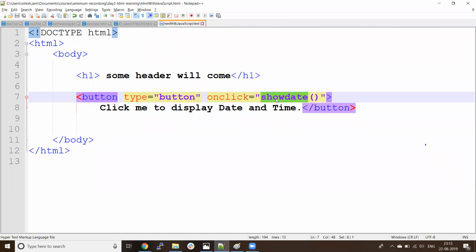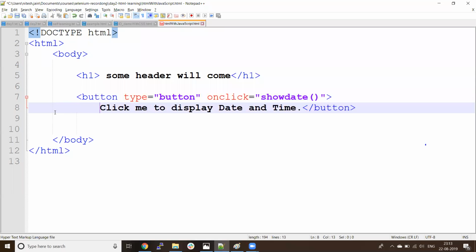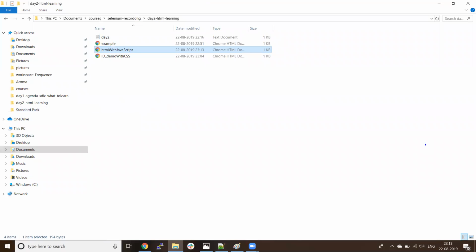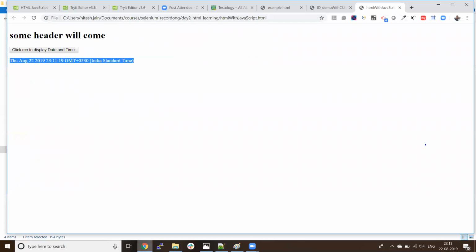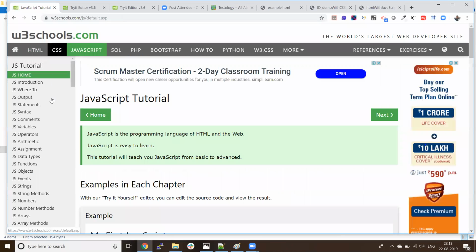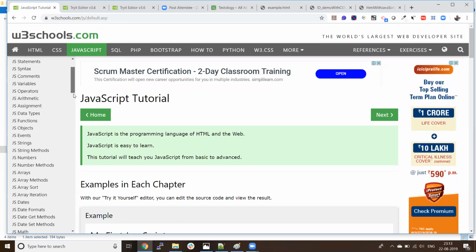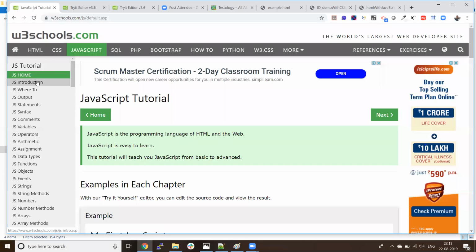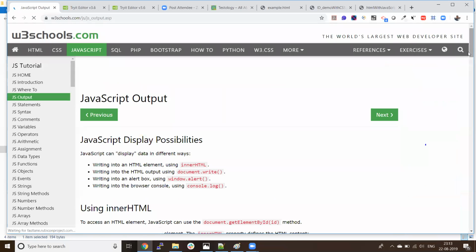Okay. So this showDate function should be defined somewhere. So that will come inside the script. So let me show you how to define a function. In the JavaScript, I'm going here and you'll see, are we able to see any function here? No, anything is a function actually. Just let me see here.